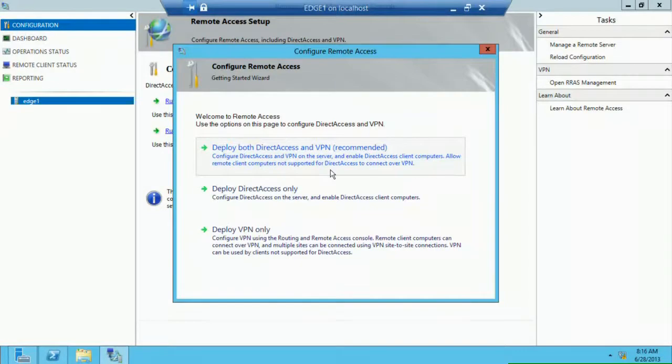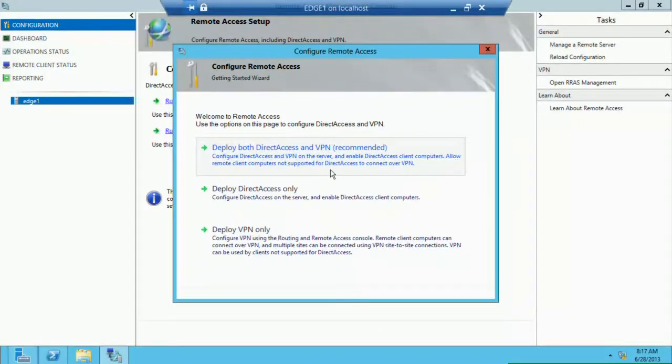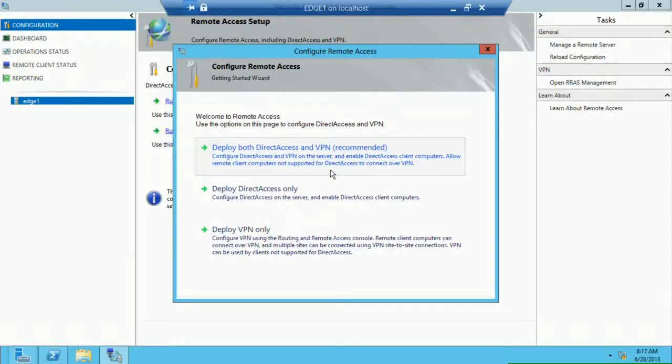Why would you want VPN? Non-managed clients, right? So if you're going to support XP and Vista, or Windows 8 Pro, Windows 7 Pro, anything that doesn't support DirectAccess, but you still want to provide remote access for, we still support client-based VPN out of the box with PPTP, L2TP over IPsec, SSTP, and IKEv2. So it's a great VPN server as well.